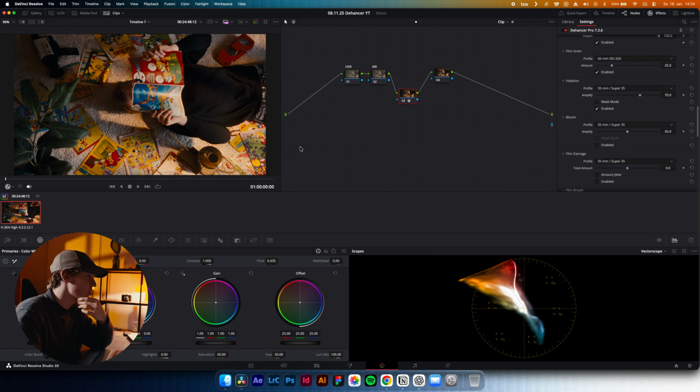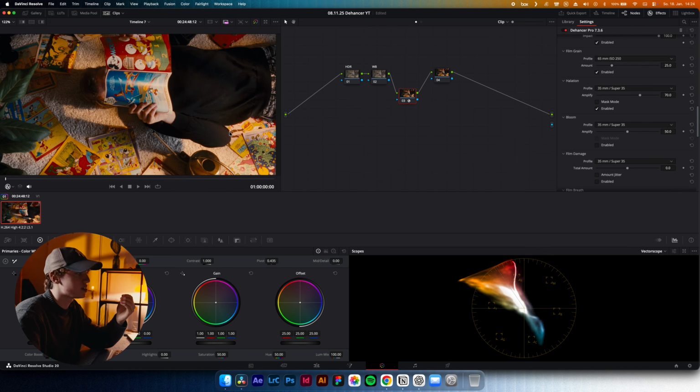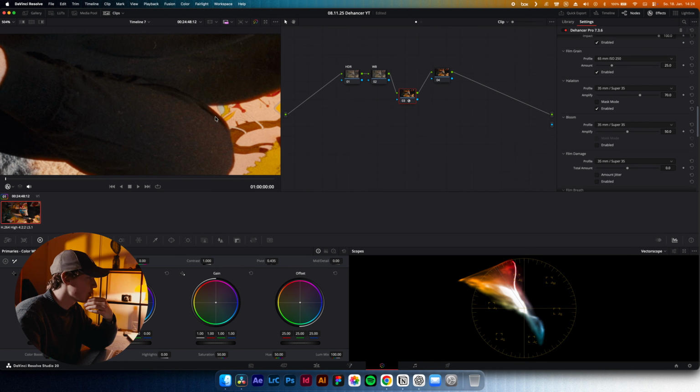Halation softens the image with a red glow, especially in the highlight corners, like this here.